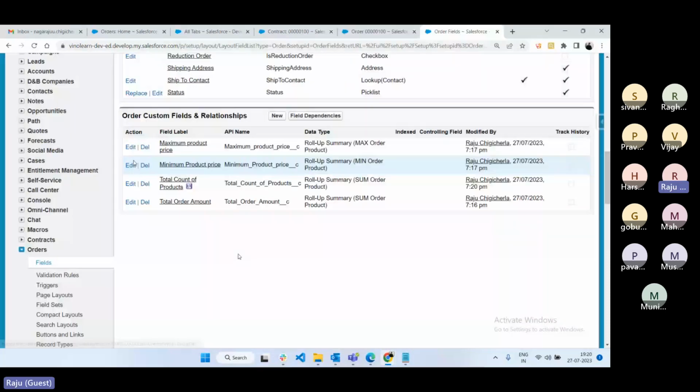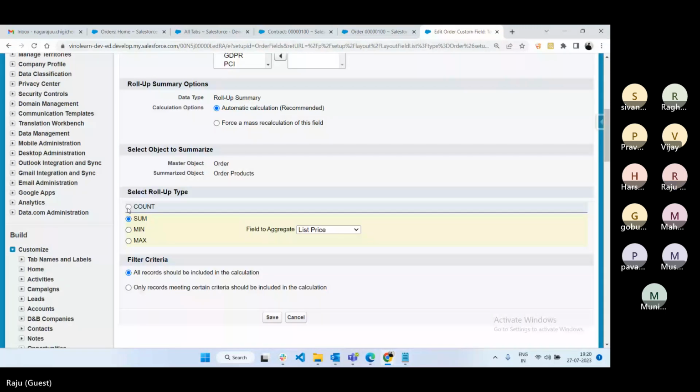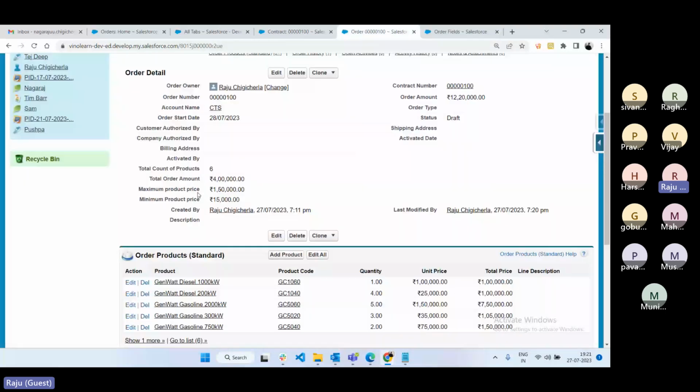Where is the total count of count only? 7. Right. If you go to refresh now, you see the total is 6 because one product is deleted, and the remaining fields are also updated. Previously 4,05,000. Now it is showing 4 lakh.